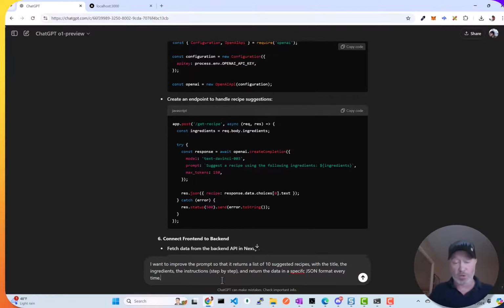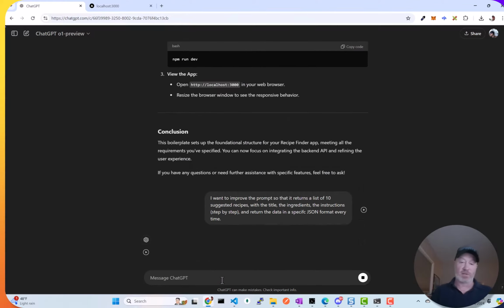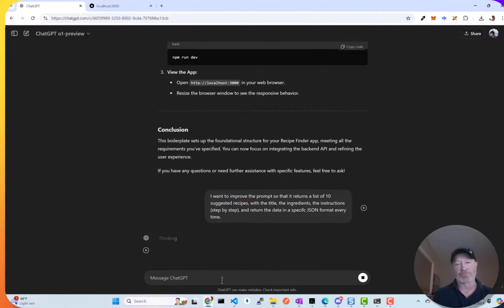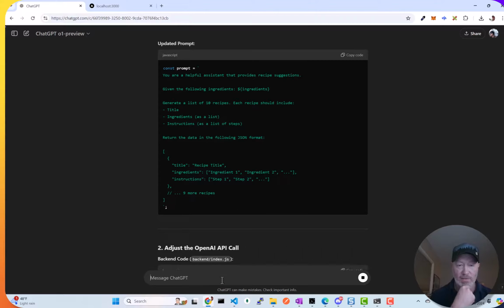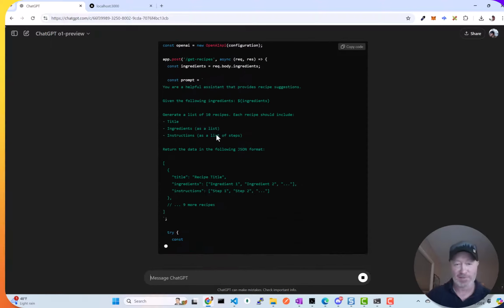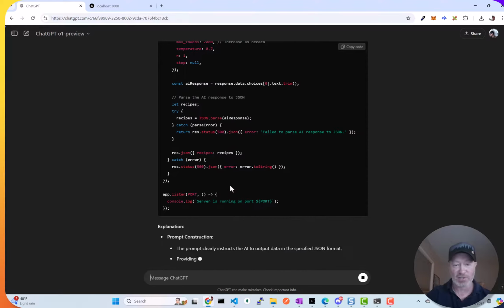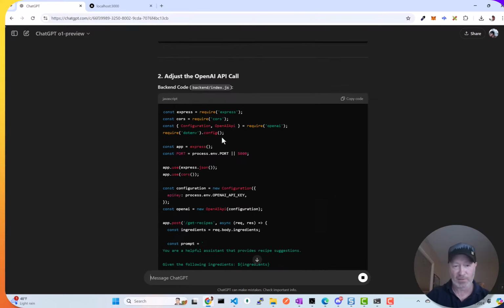All right. So I want to improve the prompt. Let's just see what it says. Okay. We're getting close to being able to run the API. In fact, we could just do that now, probably. But here's the modified prompt. And actually, it changed the entire API call for me, too, and rewrote the whole app.